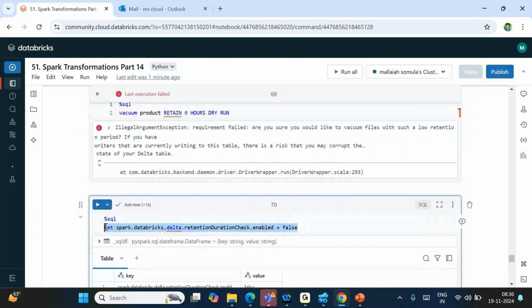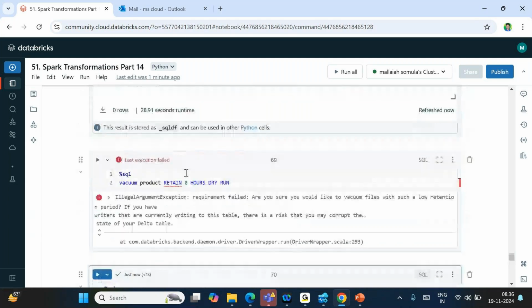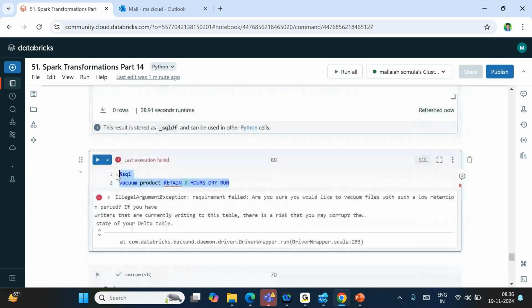So that when you apply this retention duration, retain 0 hours, it will try to clean up all the data. It is not even going to keep the last 7 days of data. Last 7 days of data also it will try to clean up. But let me show you.